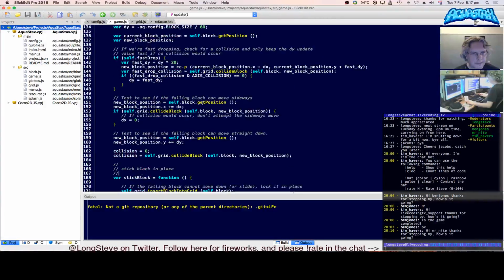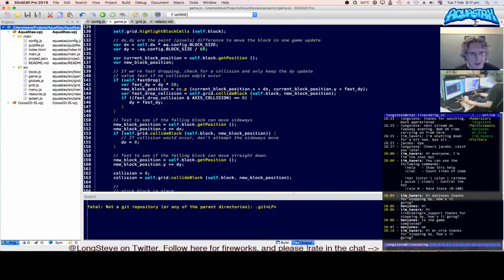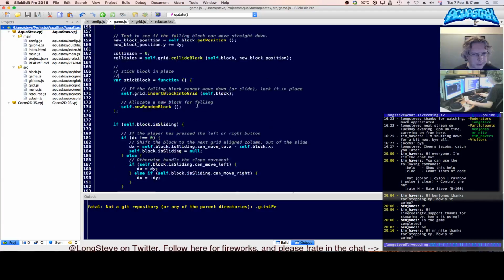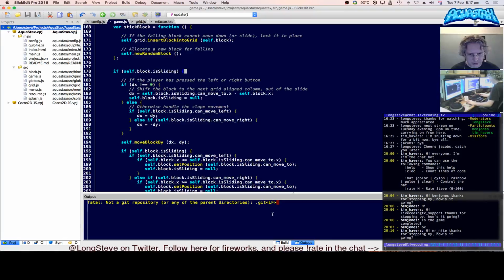So here we are. So here's the moving the block left, right, and fast dropping it, if it can move sideways. And then what it does is, if the block is sliding, so I've decided to use sliding, or is sliding, as like a state for the block. So it actually jumps into, oh, it says not a Git repository. I don't know what that means. That's obviously just some sort of error from the Git code.